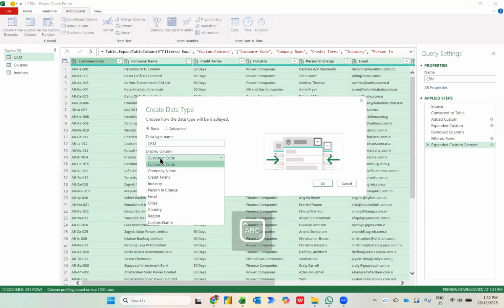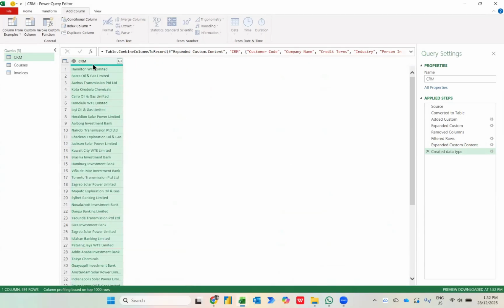And what column do I want to display? I actually want to display company name, because when I look at the company name, I can understand. So company name, and I press OK. So now here we have CRM.